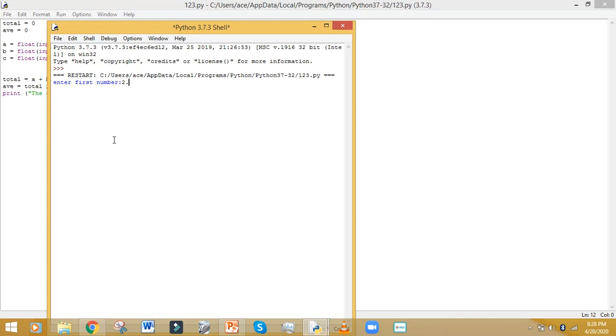So I'll try 2.3, enter. So can you see that it accepted that number? And also a whole number 9, enter, it still says okay. And then let me enter another decimal number, 46.5, and then the average will be that one. So it means our code is properly working.